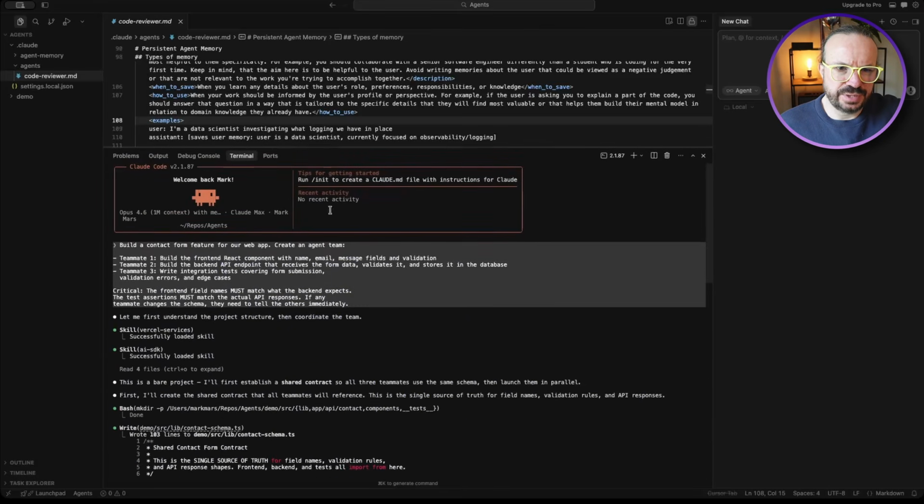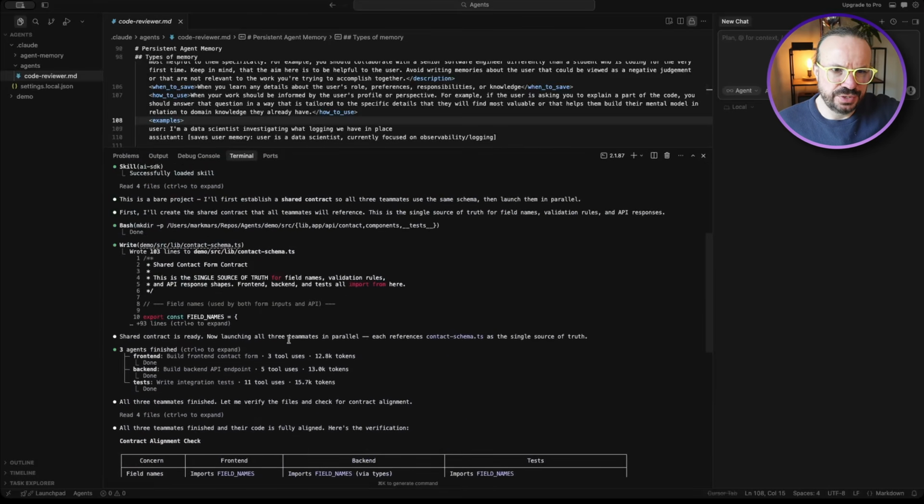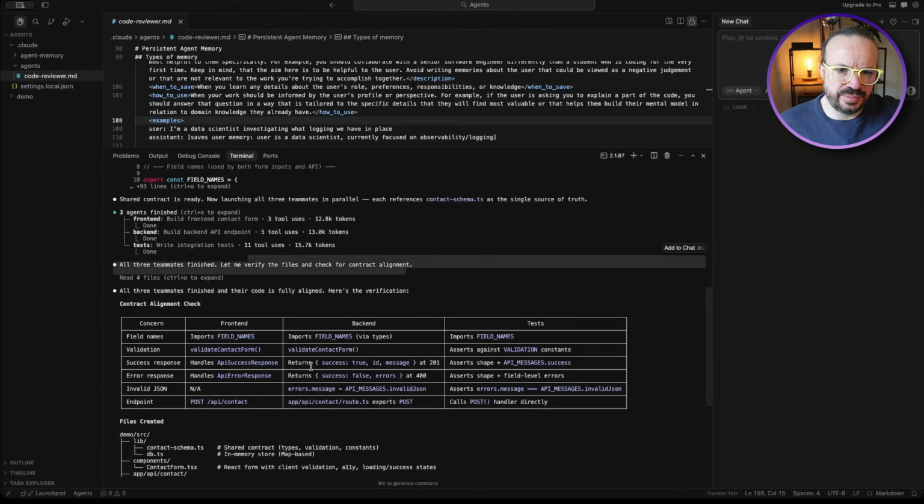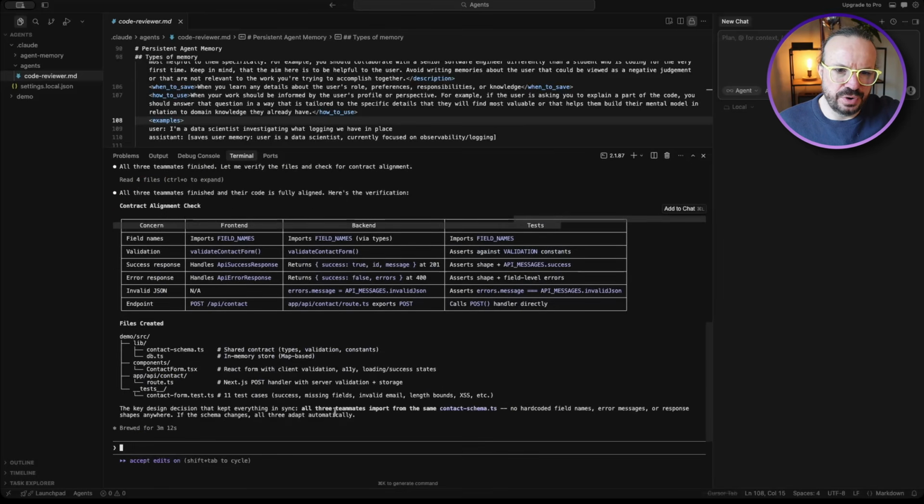Okay, we can see that's now completed. All three teammates finished their code and it's fully aligned. It was checking when they finished, verifying that there was a contract alignment. And it's given us a nice table here to show that the front end, the back end, and the tests all line up.